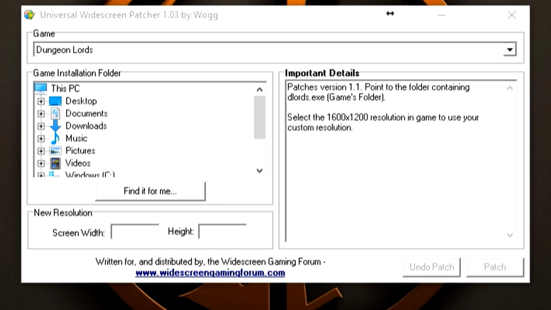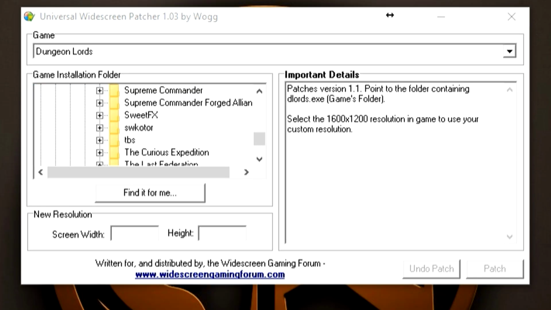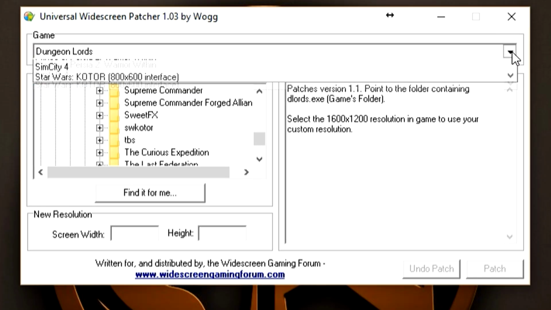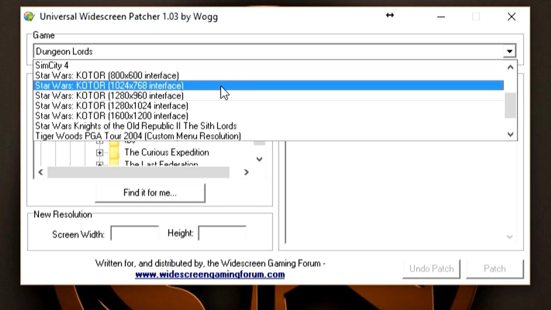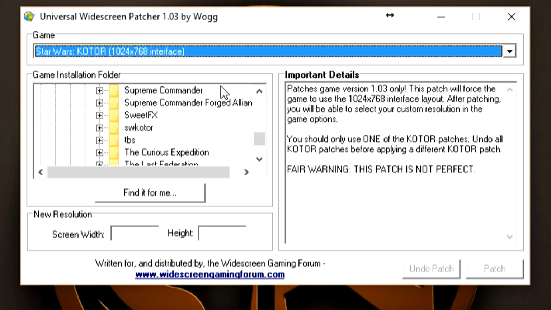Once Universal Widescreen launches, you are going to get something that looks like this. From here, go to the drop-down menu and select Star Wars Kotor 1280 by 768. It doesn't matter what resolution you want in the end, this is the interface that you need to have selected for this patch to work.